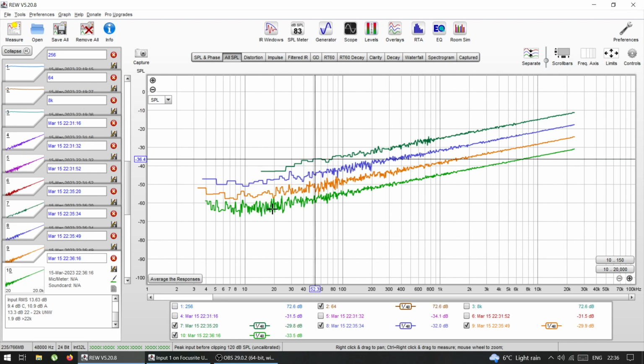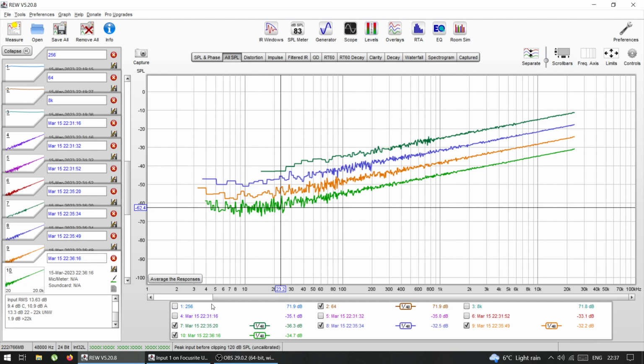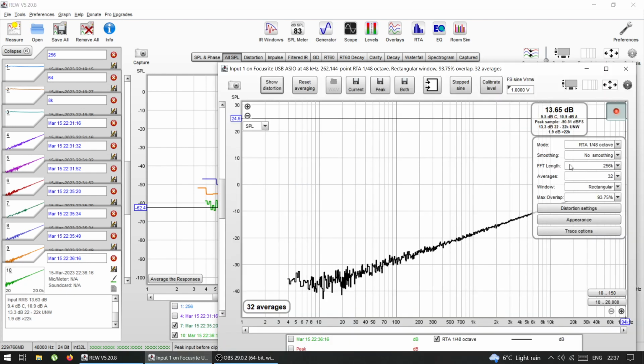However, you notice that on 256, the one with the highest resolution, the time it takes to gather enough averages rises. So basically, you need to find a compromise between what accuracy you want your measurements to be and how much time you want to spend gathering those measurements. You could potentially take, for example, 2 million, 4 million FFT.